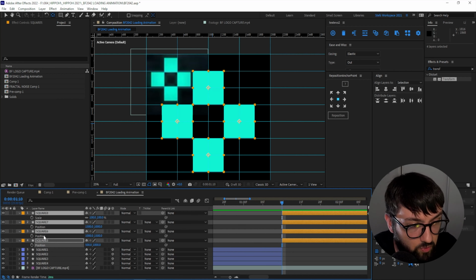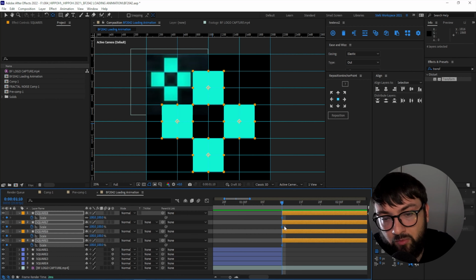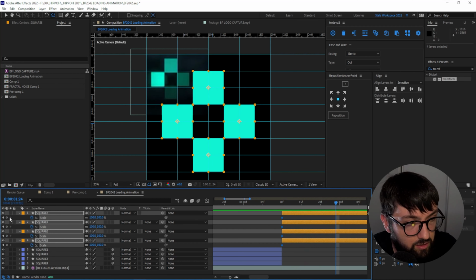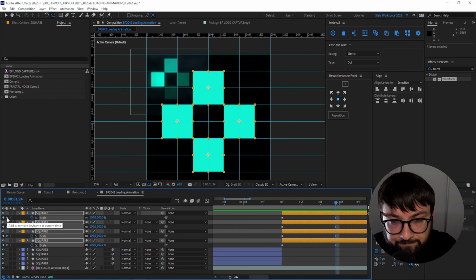So select your 4 squares, press S on the keyboard and animate scale right from the beginning of that shape on the timeline. I'm just going to focus on one of the squares, the first one, they're in and out there. Going to put another keyframe down there.